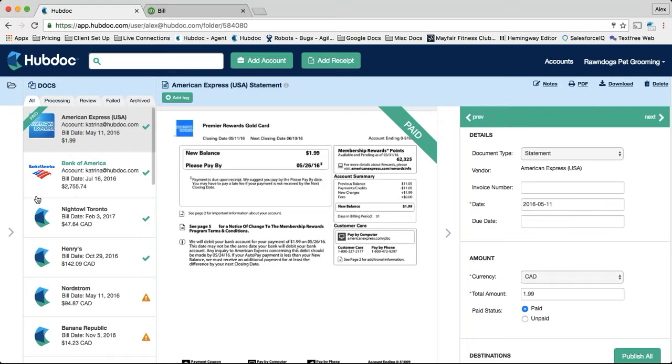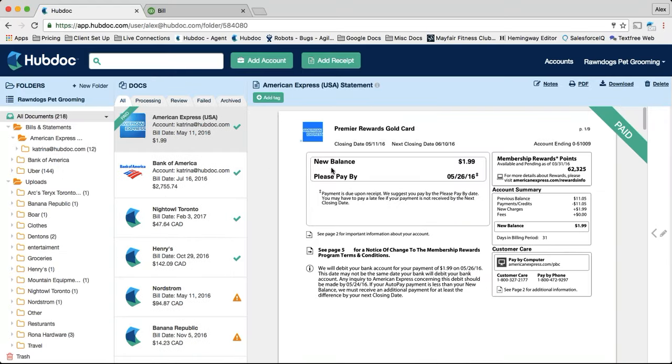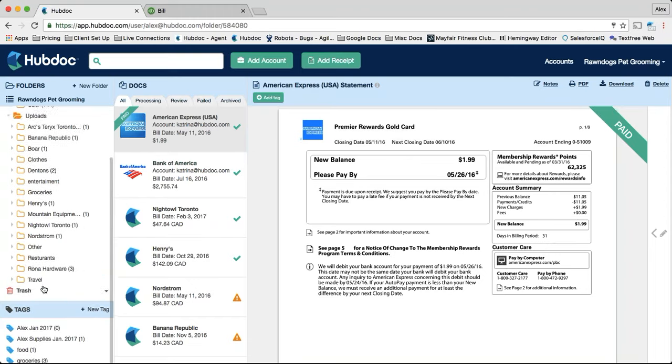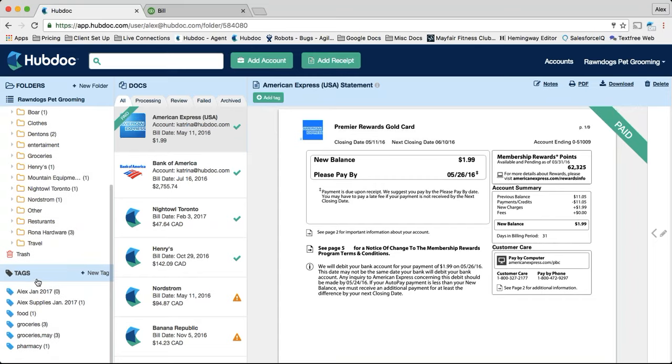So for specific documents, you have the ability to add a tag or a note to that document. If we look here for this American Express statement, right above to the top left, you have the ability to add a tag. So adding a tag, you could type in, say, statement for May, or however you want to organize that. And then once you click add a tag, it'll appear under the tags heading down below here. So we can see Alex already has a few different tags set up for pharmacy, groceries, and things like that.